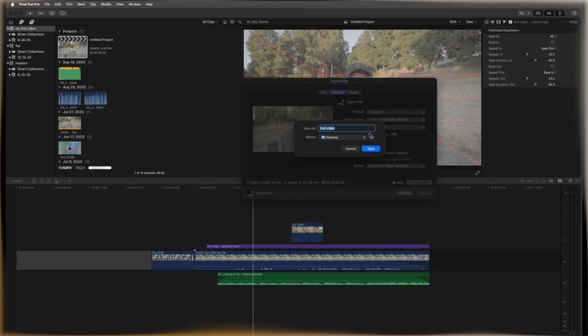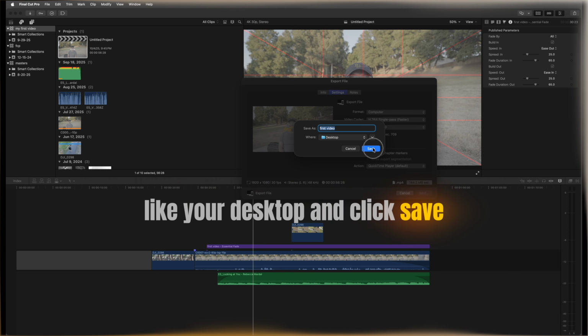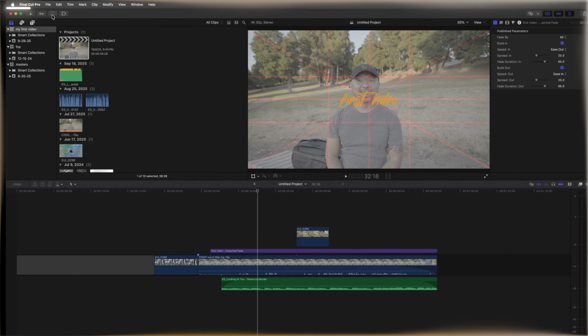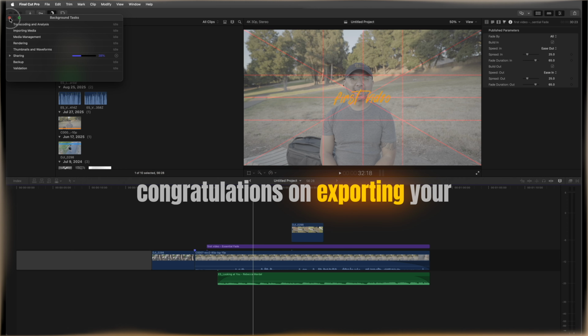A window will pop up asking you where you want to save the file. Choose a location, like your desktop, and click Save. The export will begin in the background. You can monitor its progress by clicking the background tasks icon in the top left. When it reaches 100%, your video is done and ready to watch. Congratulations on exporting your first video.